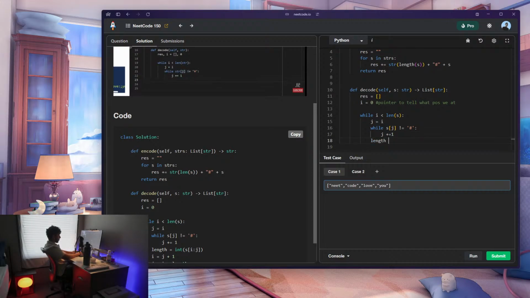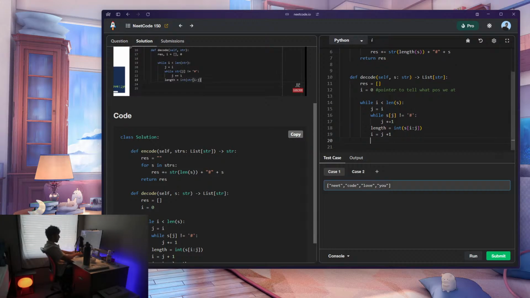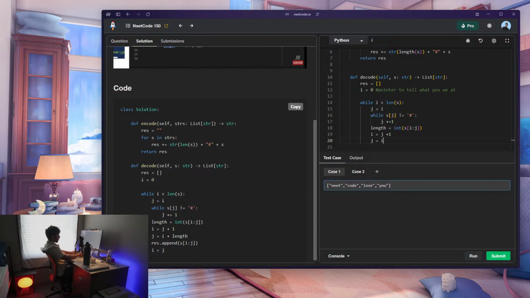Once we get to the pound character, we know that our integer, the length of the following string, is going to be from our string starting at index i, going all the way up until index j, but not including index j, right? So this portion is going to be the integer. Right now it's a string, so we want to convert it into an integer. We can do that in Python pretty easily, just like this. So now this length variable tells us how many following characters we have to read after j in order to get every character of the string.